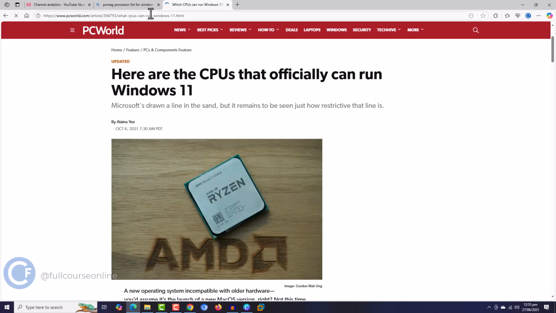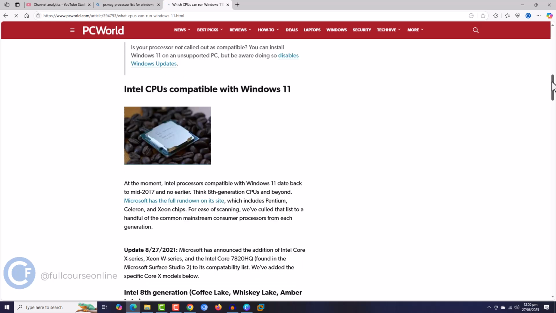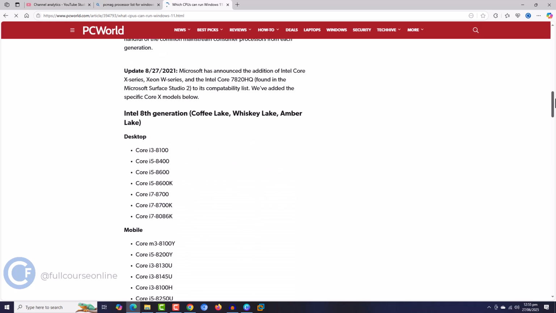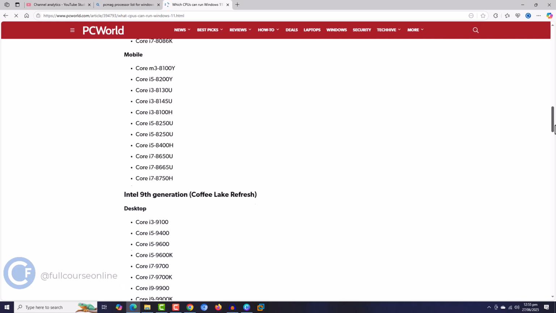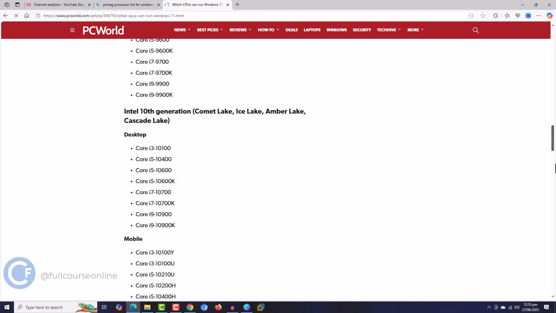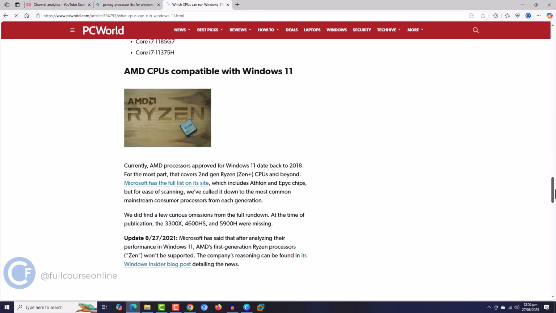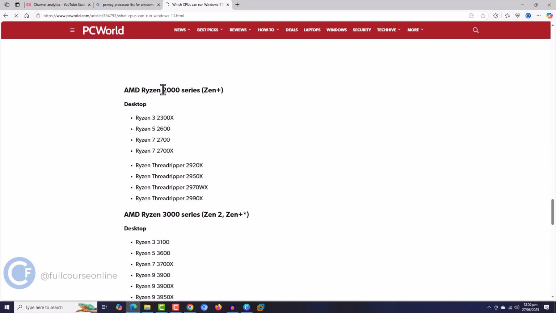You can see a website of PC World and there is a list of CPUs that are officially able to run Windows 11. The first list is about Intel processors. You can see there is 8th generation, 9th generation, and so on. For AMD CPUs, which are compatible with Windows 11, the list is above 2000 series.